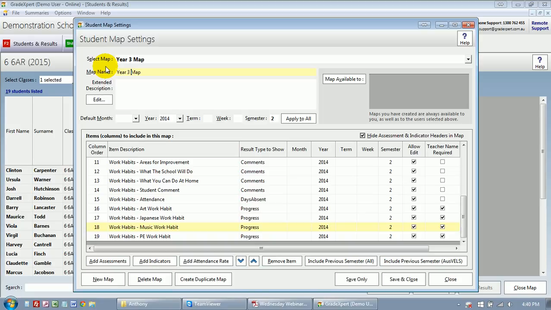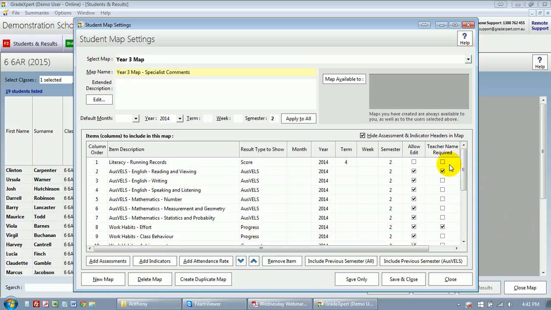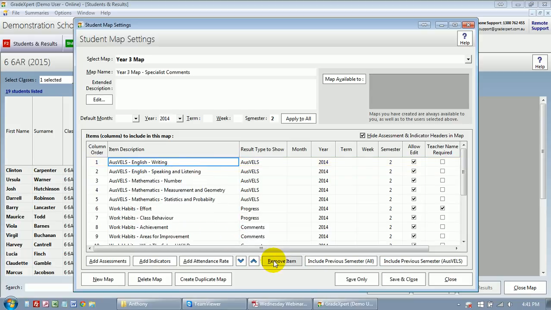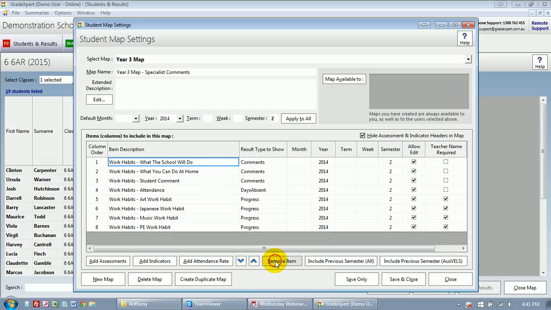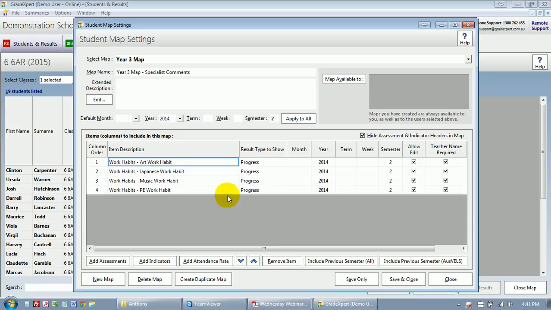So I'm going to call this year 3 map specialist comments, and I want to get rid of all my test results and just leave the comments in. So I just remove all these different items: English, maths, effort, class, behavior. I just want these items left in there. In fact, I want my comments in there as well. So these are the progress judgments. Let's change that to just comments. Of course, we could have both progress and comments just by adding in these items a second time.